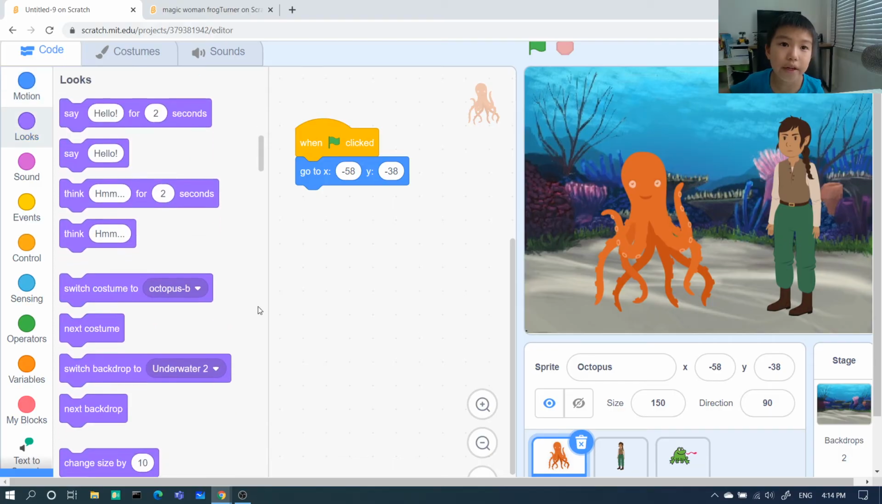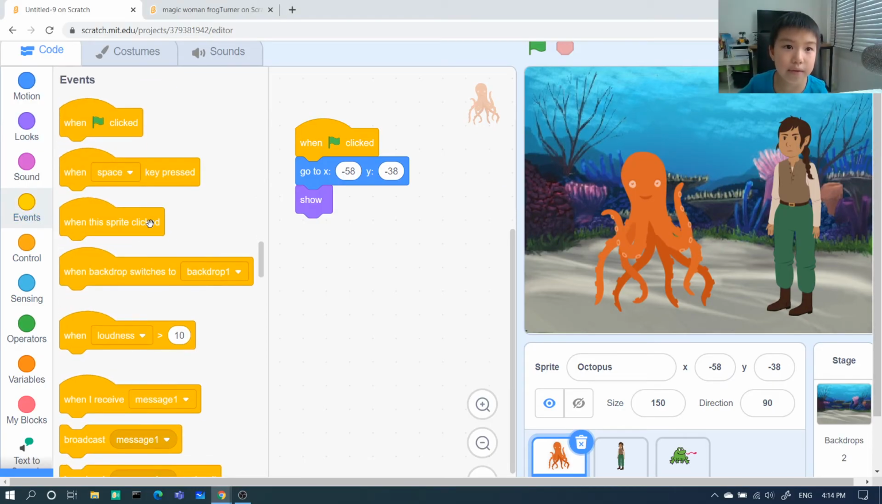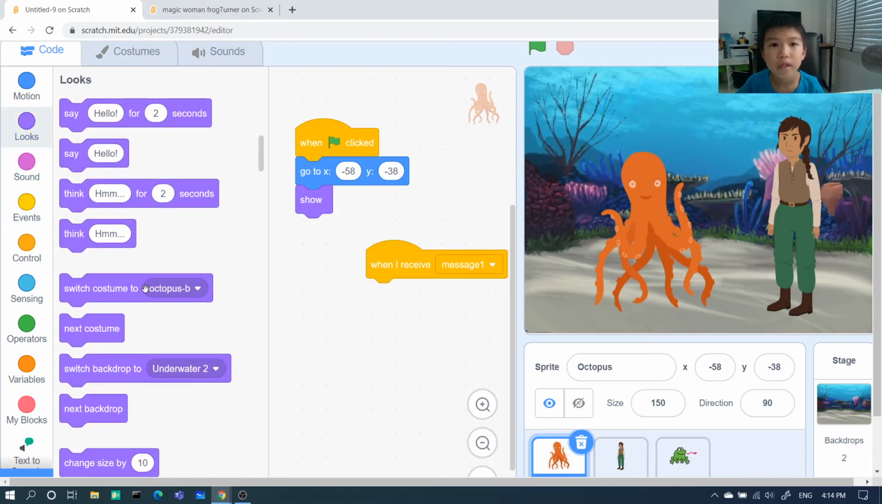And then I'll let it show. Well, when we let it show, and click it will show. And then when it receives this message one, it will set, yes, you will, and I'll let it set V-E-E-E. Good idea, crazy.